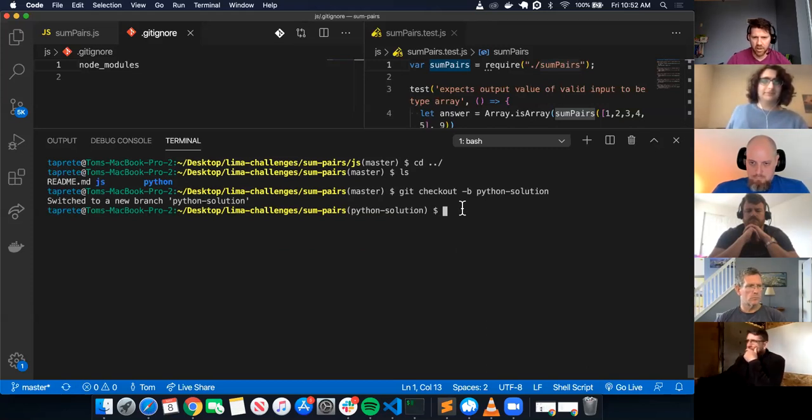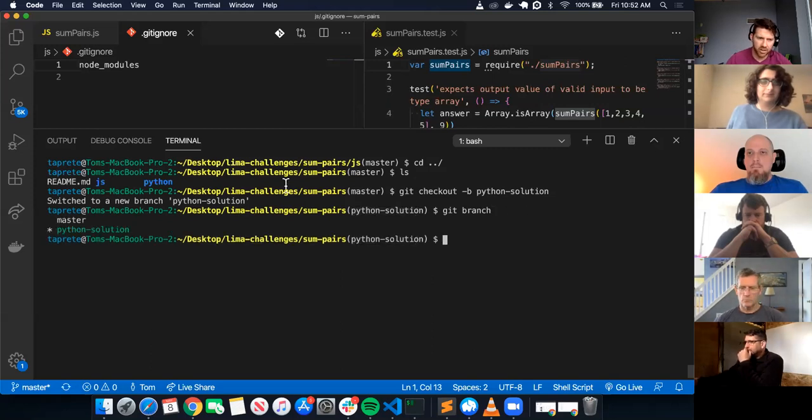If I do git branch, first you see I'm on master, now on the Python solution branch. If I do git branch, here's my master and Python solution branches.